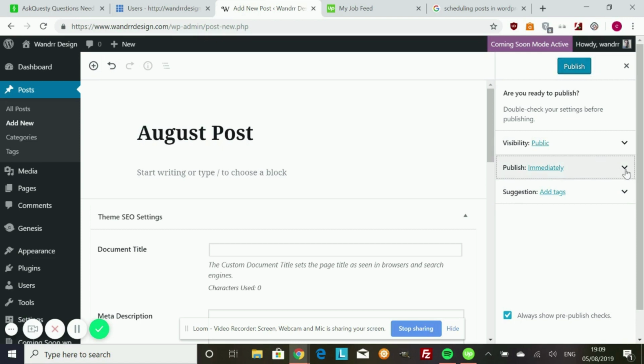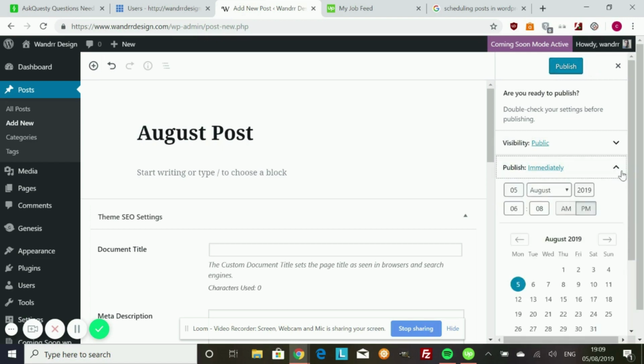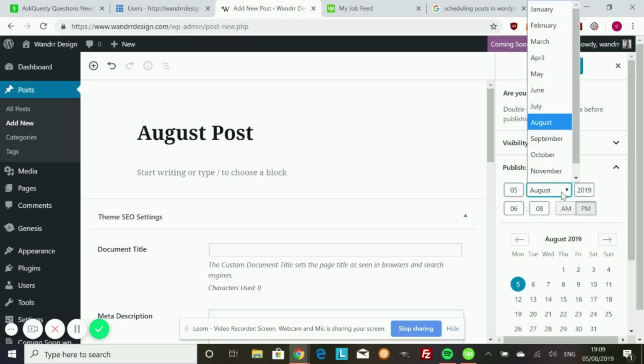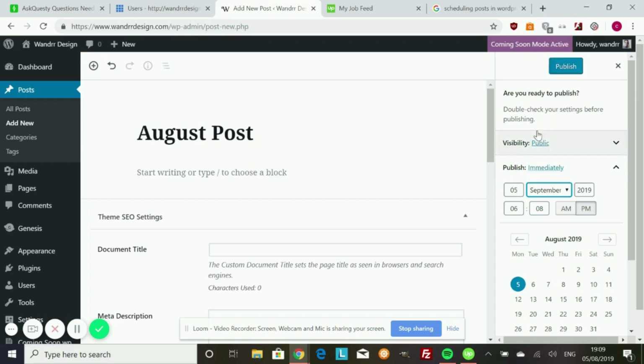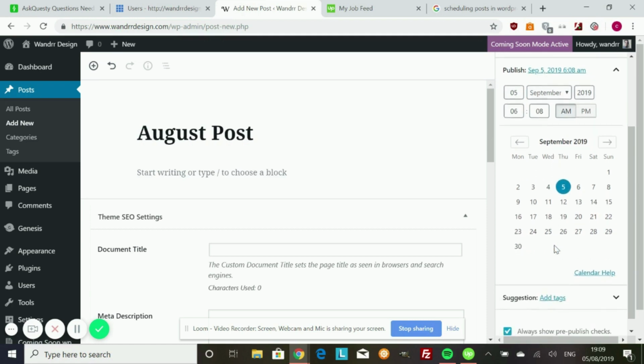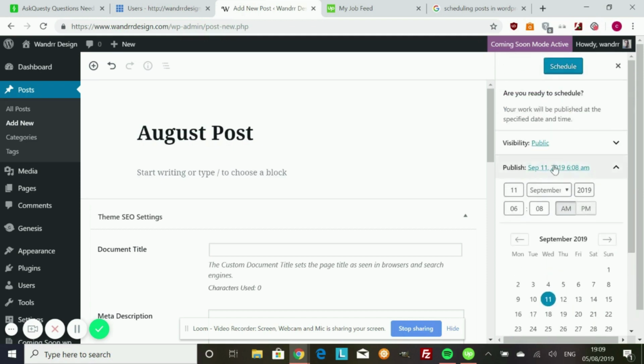So if I hit this drop-down menu, I'm going to see the option to change the date as well as the time to when I want to publish this post. Say I want to change it to September, and I want to change the time to AM instead of PM. You can also do this through the calendar if I want to change the date to the 11th instead. And then you would simply hit Schedule.